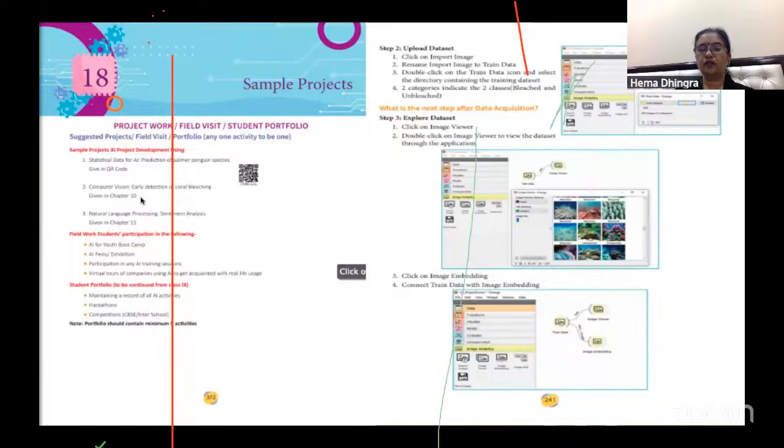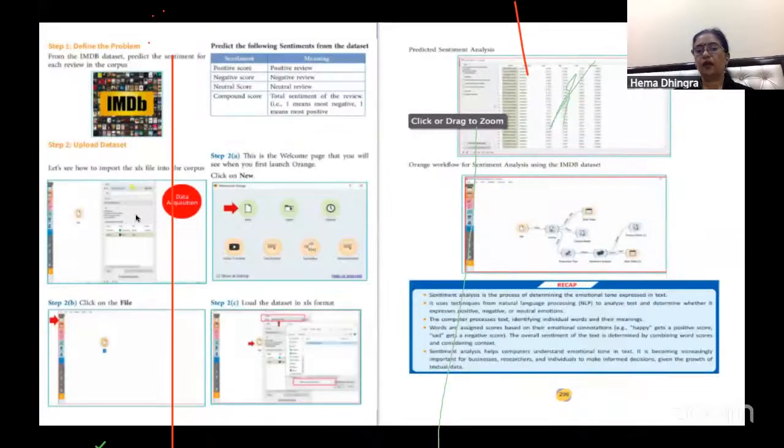CBSE is given in chapter 10. There is a screenshot given here. And in natural language processing, there is a project which does sentiment analysis. That is also given, as you can see, with some screenshots of the book. So that project is given here.